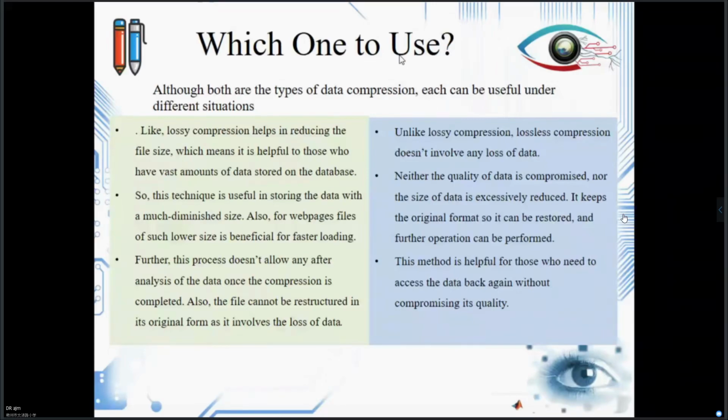And here I try to give you some hints: both of them are data compression, and each can be useful under different conditions. Suppose lossy compression can help in reducing the file size. Then it means it's helpful to those who have a vast amount of data stored in a database. So this technique is useful in storing data with a much smaller size.